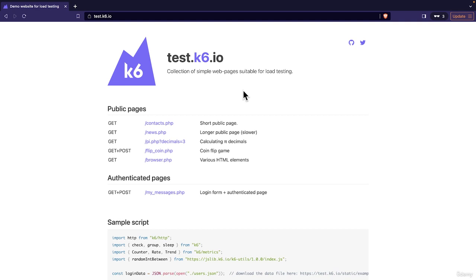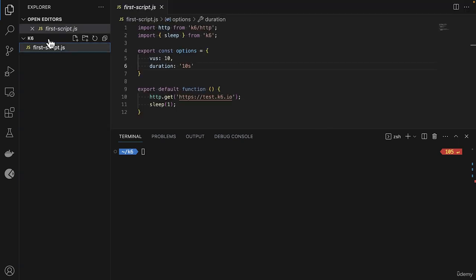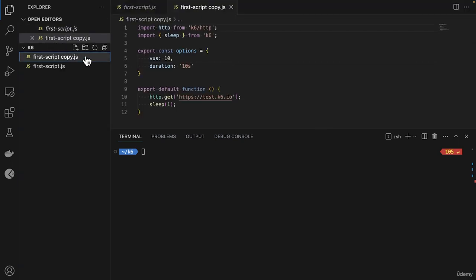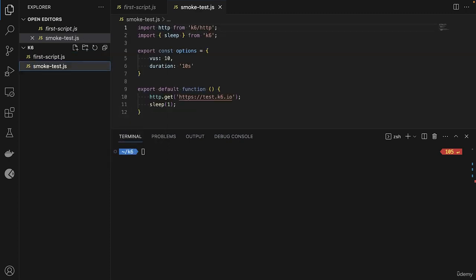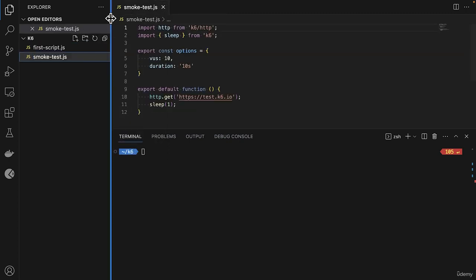But if we want to automate everything, we should write the test in K6. So let's see how we can do that with the K6 script. We can simply go ahead and duplicate our initial script. I'm going to rename it smoke test. Let's go ahead and close this. So what do we have here?